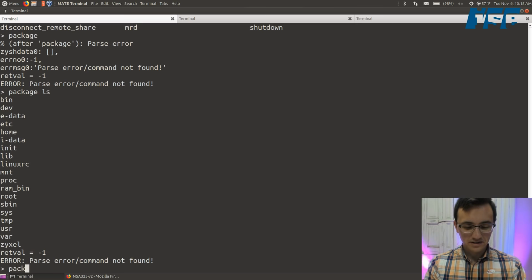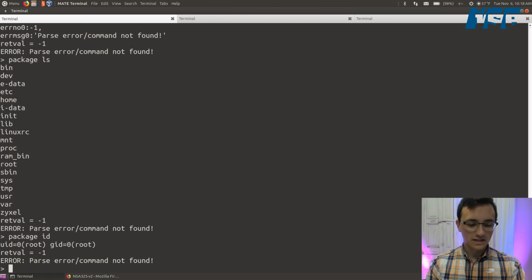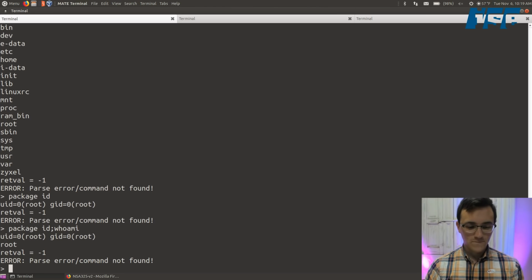So what exactly is this thing doing? If we do the id command, it looks like the ZySH client utility is running commands as root. So this is kind of neat. What else can we do with this? Can we chain commands together? It looks like we can. If we use the semicolon here, it'll terminate the first command, and then we can add another one.